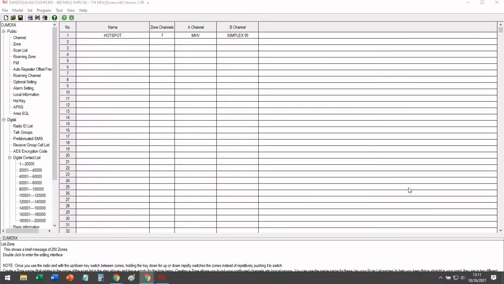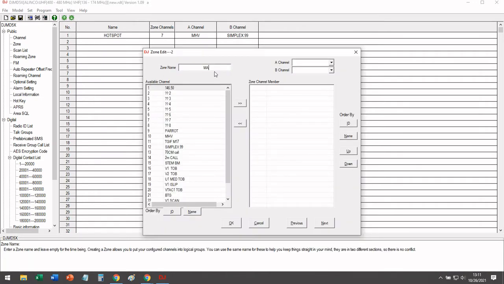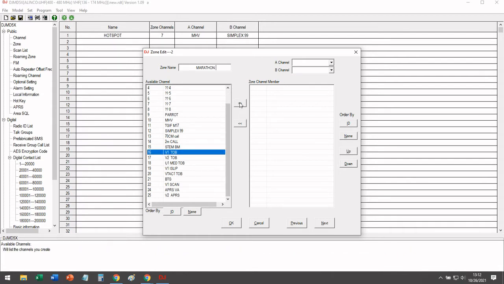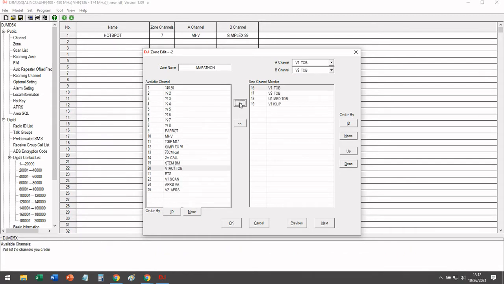Okay, now that we have our radio configured to transmit analog APRS, let's go ahead and add those two channels to a zone. So let's pretend that we're supporting an event like a marathon. Double click on zone, name your zone, and then find some of the channels that you're going to add to that.